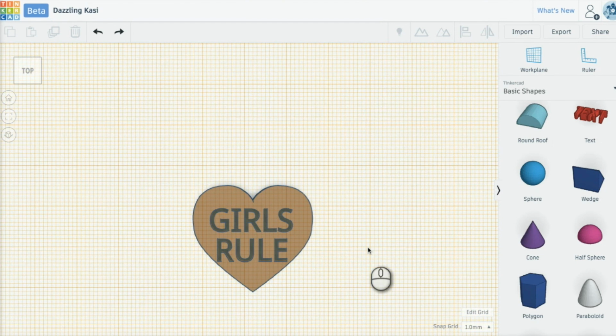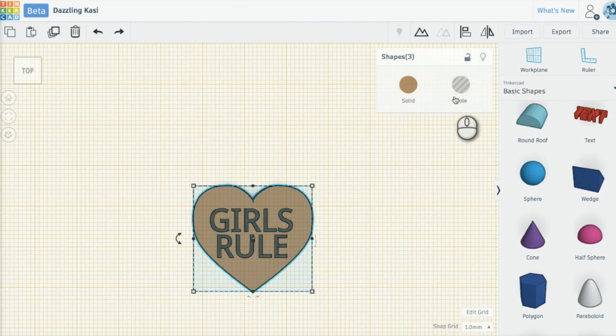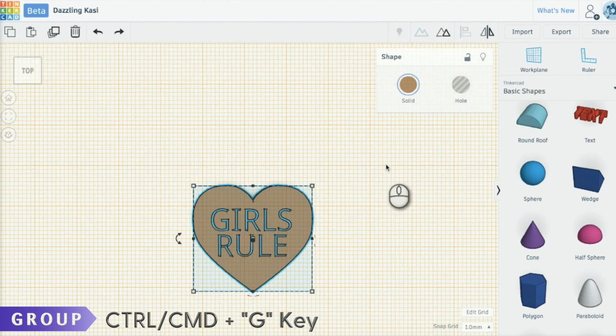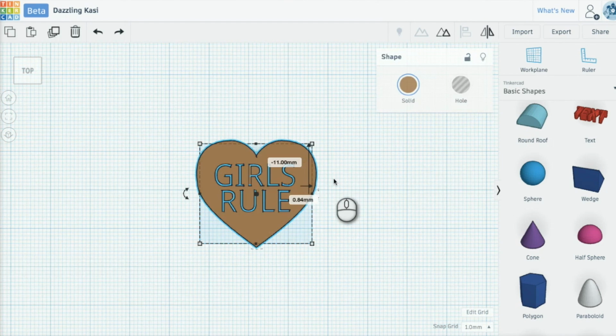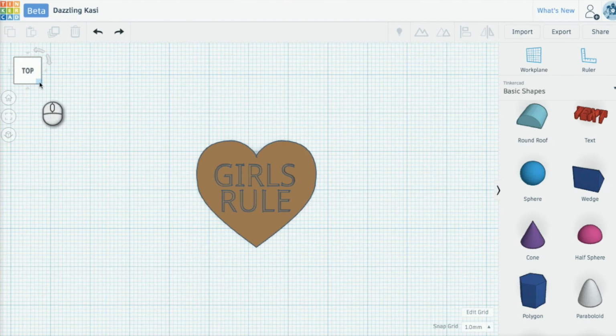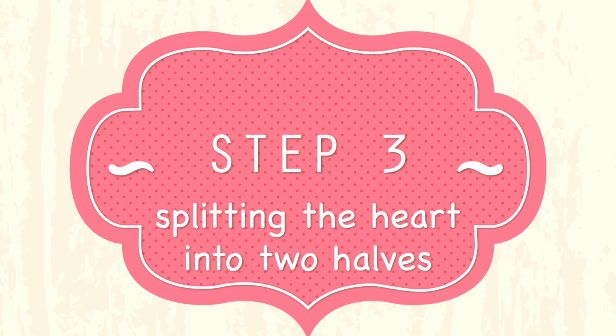So after everything is aligned the way you want it to be, all you have to do is select all the objects and group them. To go back to our original work plane, click the work plane tool again and drag it onto your surface. The basic shape is all done.